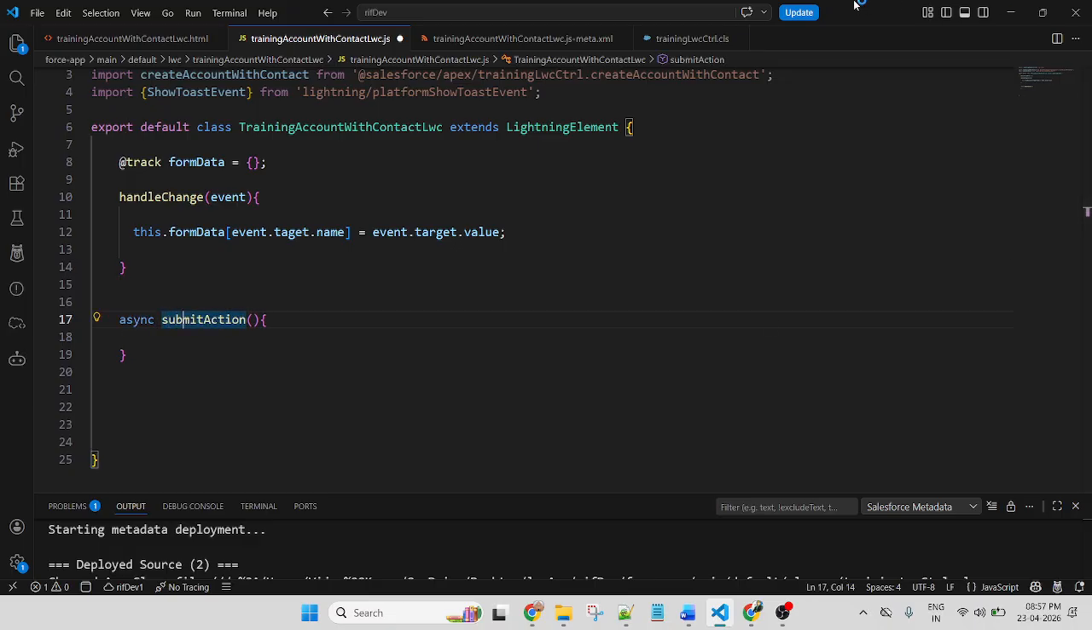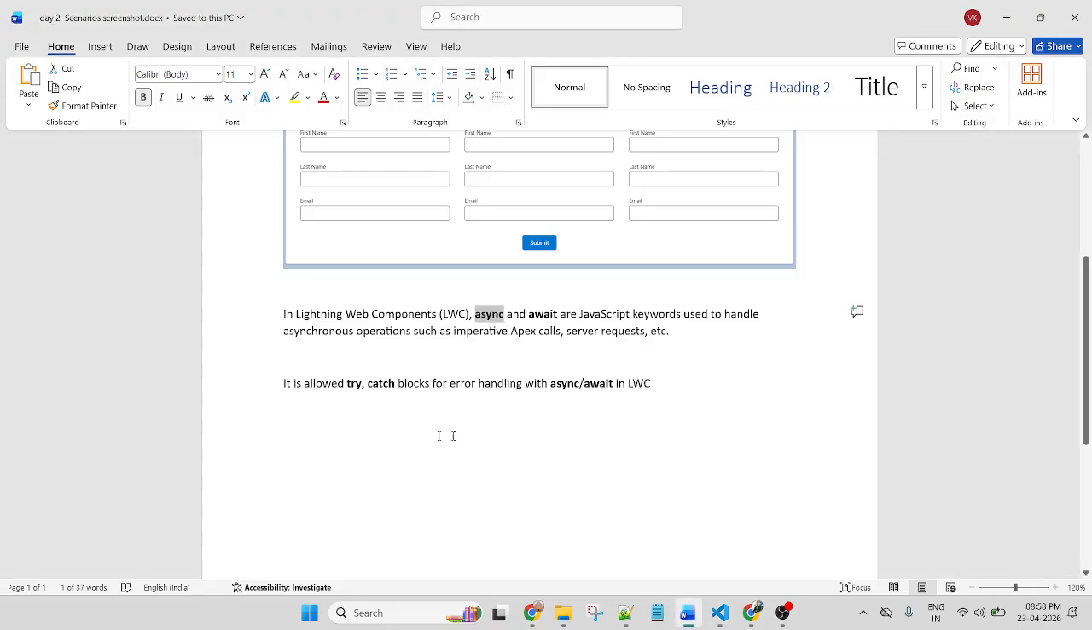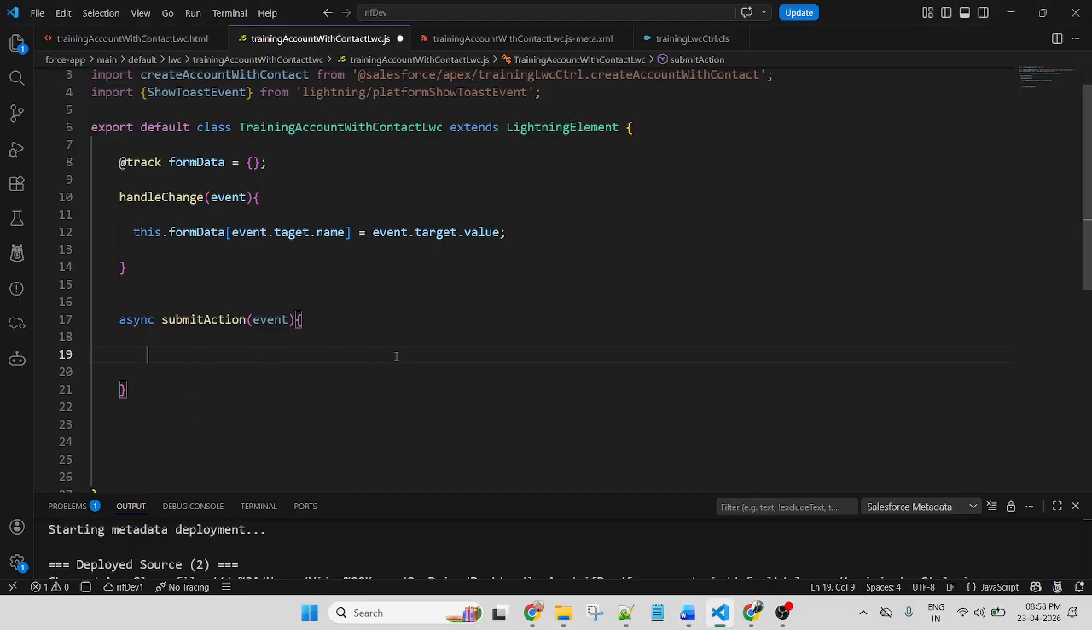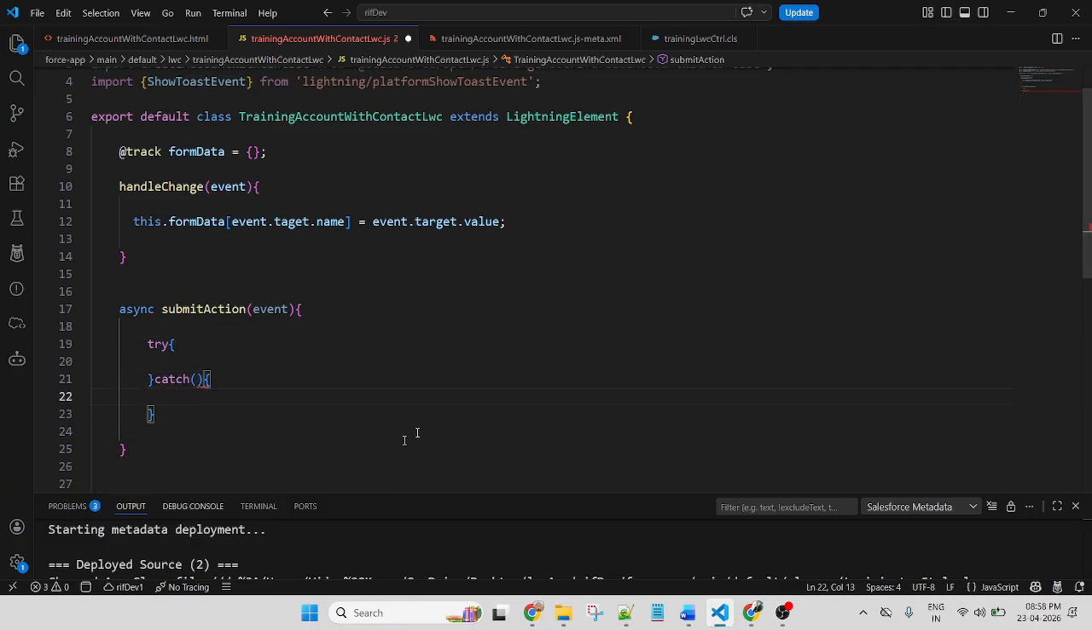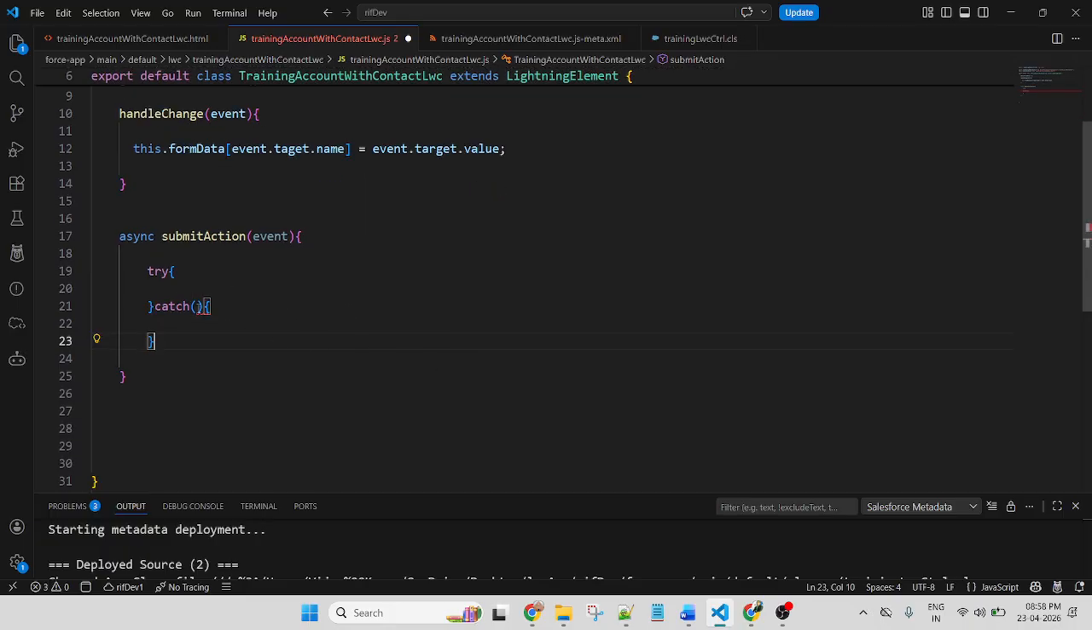Async event, and async always allows a try and catch block. So use try and catch. Catch holds a parameter like error, and inside try we will write the logic.